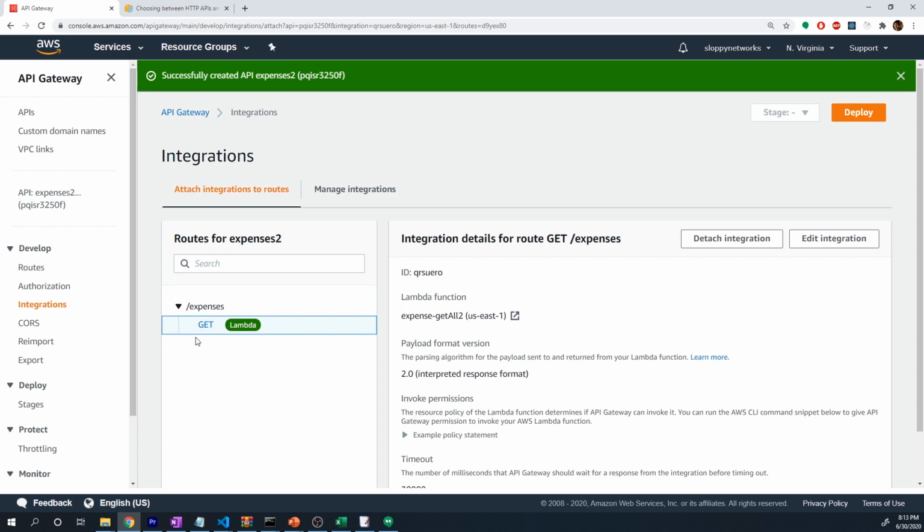Now, how do we actually send a request to this API endpoint, right? Because all this is /expenses. That's obviously not a valid URL that we can navigate to in our web browser.